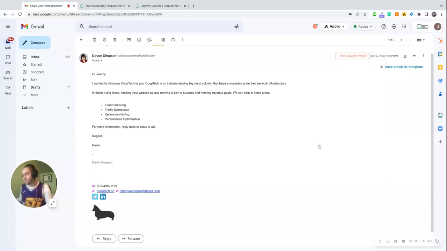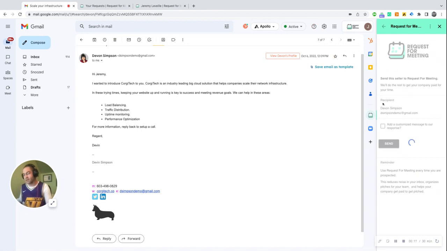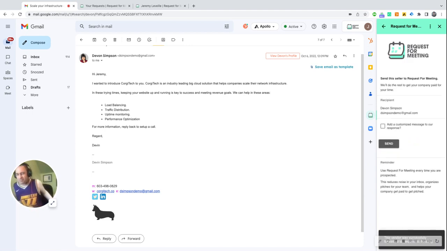It's pretty simple. You just go to any cold email that you get and click our Gmail plugin here, Outlook coming soon. And you just hit the send button. That's it. That's all you've got to do. It's that easy and simple. Anybody can do that, right?